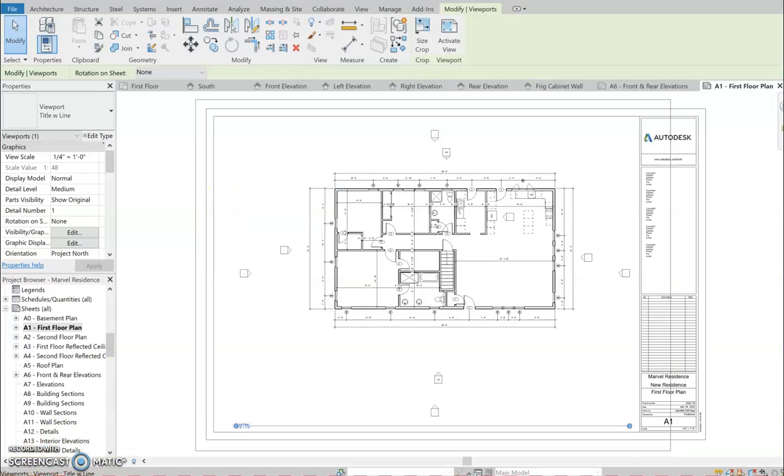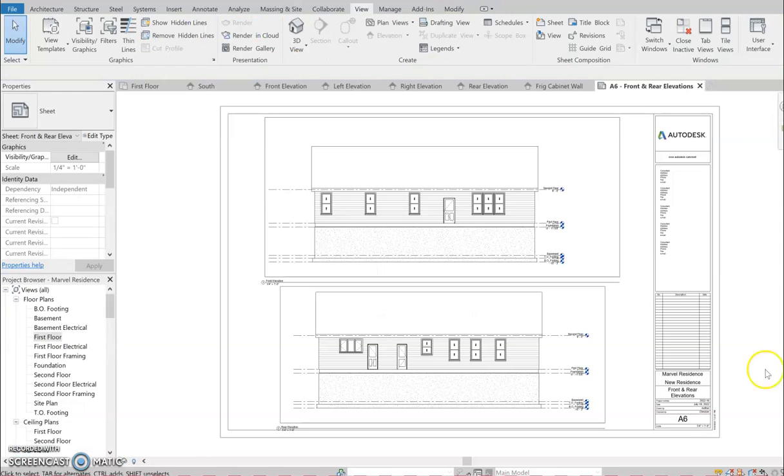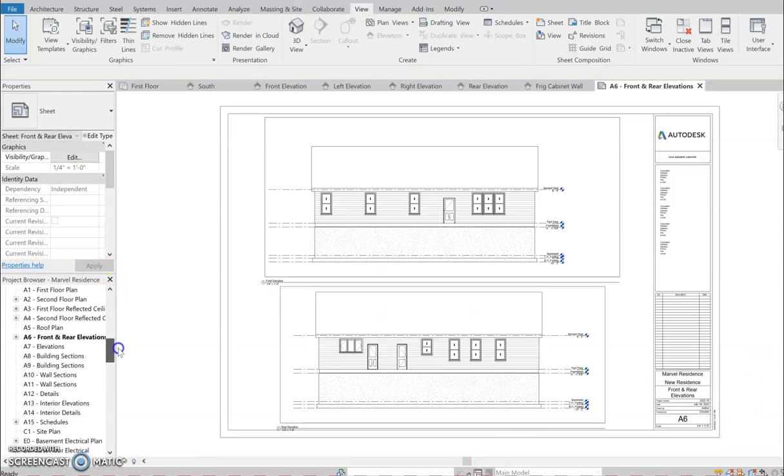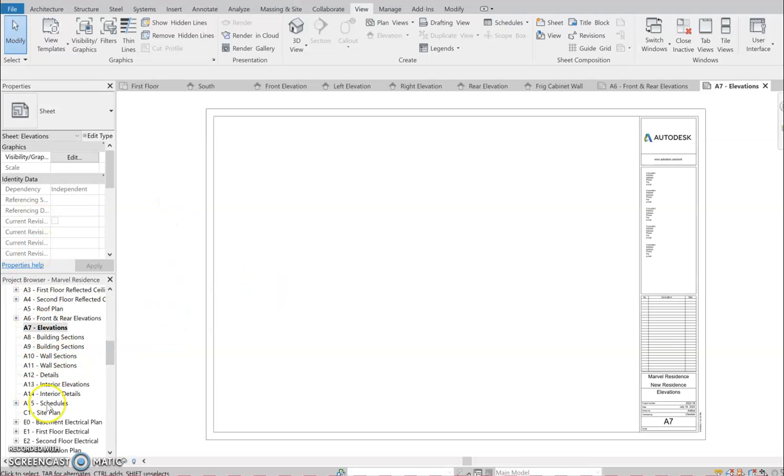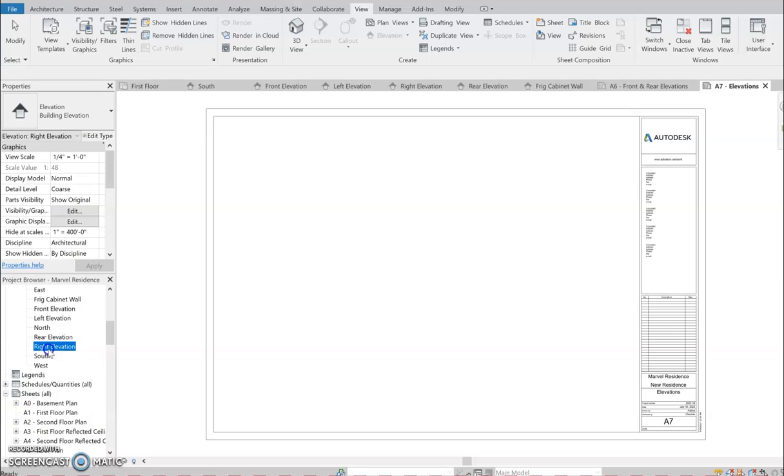Let's see. Oh, I just turned my computer off on accident. Sorry about that. Okay, so I'm going to go ahead and do my other elevation page. There's my other elevation page. And I want to bring in the right and left elevations.